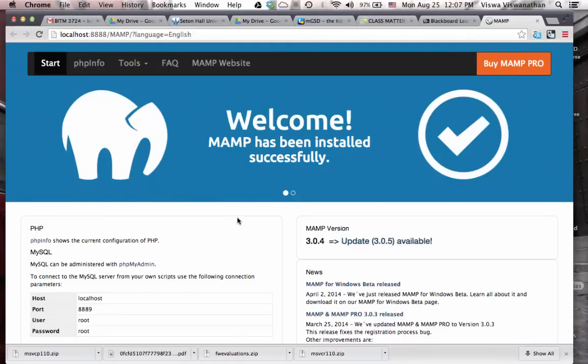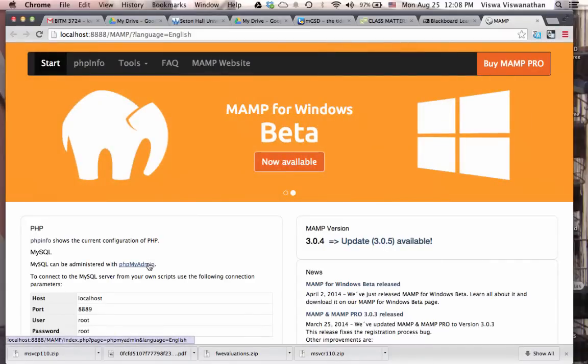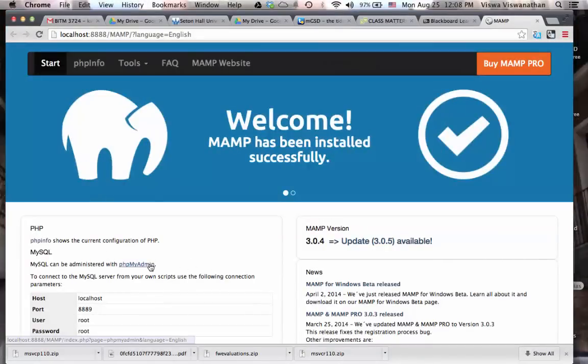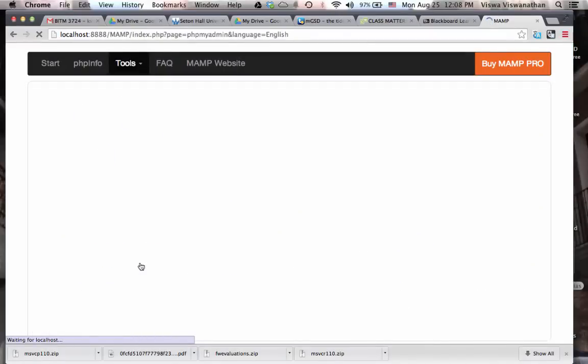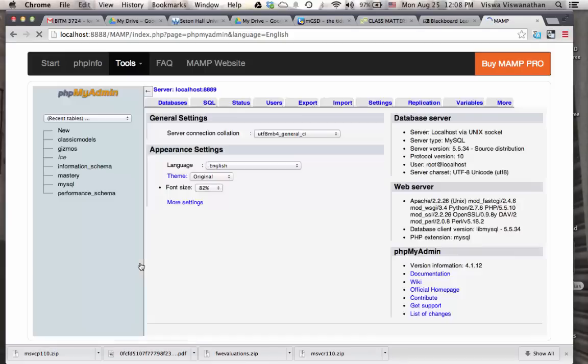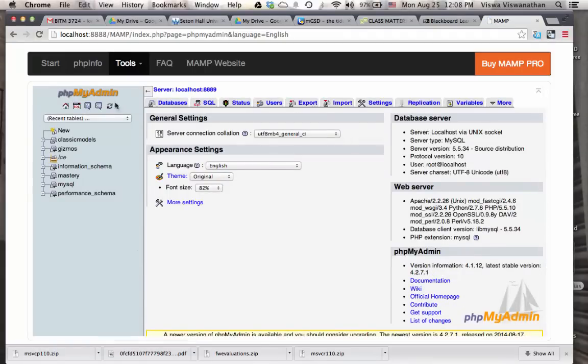Now, the place in MAMP where we will spend most of our time is within PHP MyAdmin. So if you look here at this part of the screen, you see there's PHP MyAdmin. Click on that and it should come up with a screen. This is the screen where we'll be spending most of our time in using MAMP. MAMP can do a lot of other things, but all we are going to do is to use it just to look at our databases, enter data, retrieve data, and so on. So that's all there is to using MAMP.